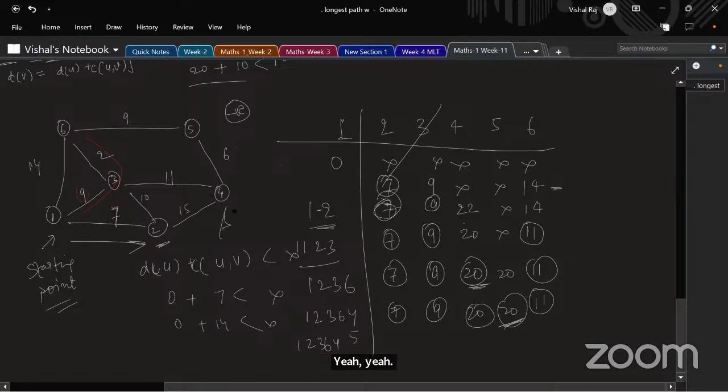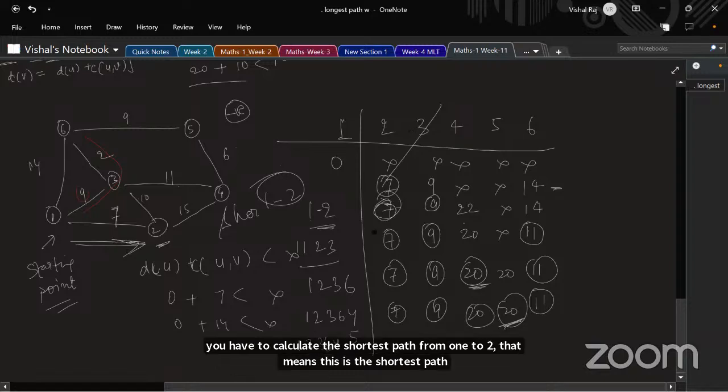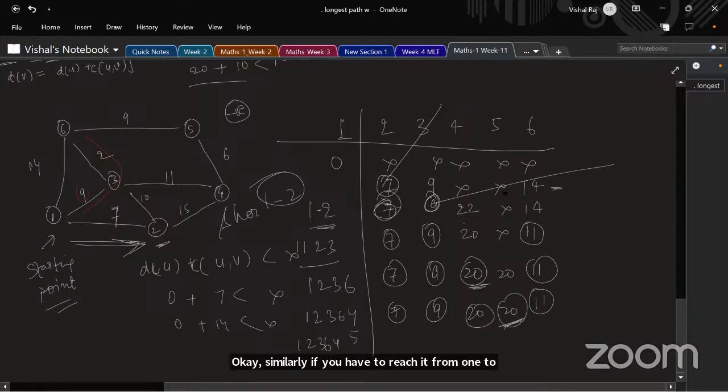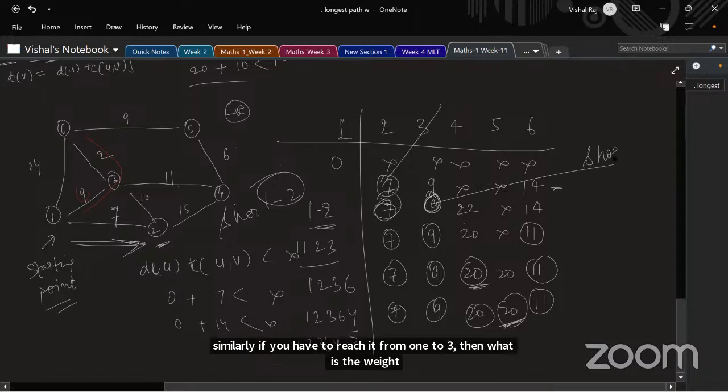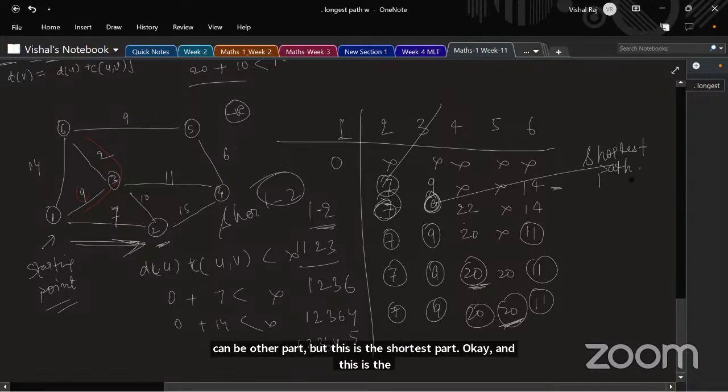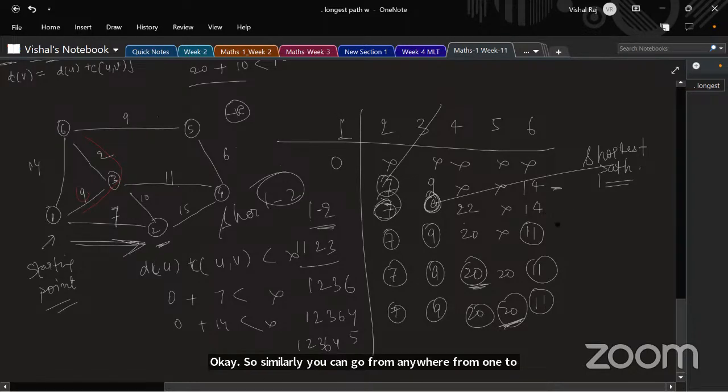If you have to calculate the shortest path from 1 to 2, that means this is the shortest path. Similarly, if you have to reach it from 1 to 3, then what is the weight? 9 should be the weight. There can be other paths, but this is the shortest path, and this is the only path. So similarly, you can go from 1 to anywhere, with this shortest path, with this method.